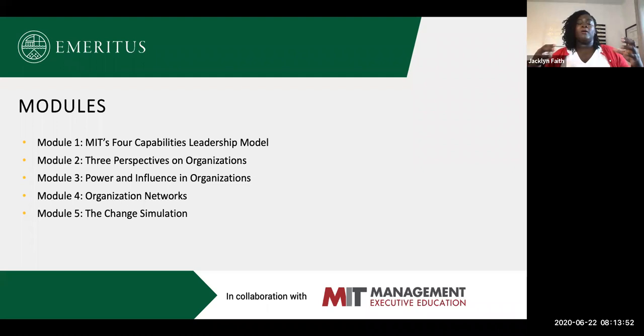Then we'll talk about power and influence. How do you identify where sources of power are? How do you increase your own power within the organization, and how do you leverage that knowledge to drive the kinds of changes that you need, right? Very powerful, very practical stuff.